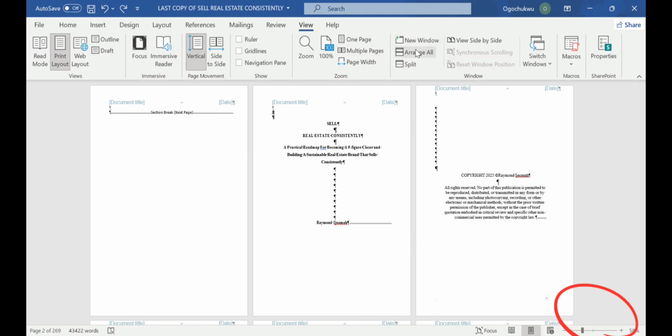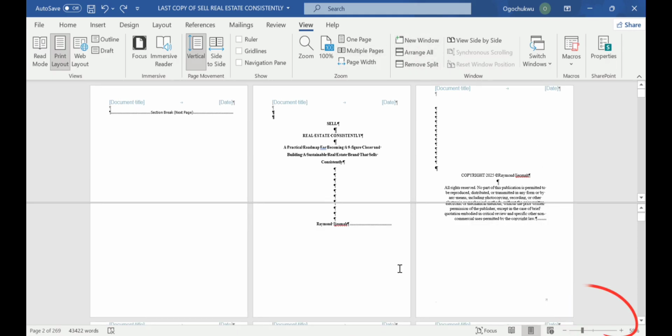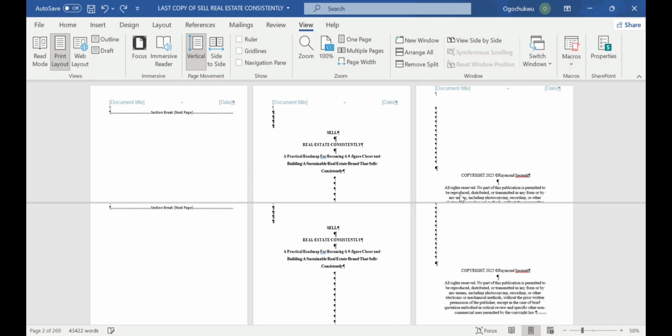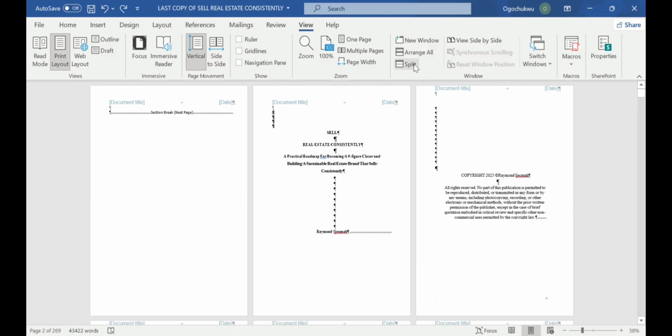New window, arrange all, split pages. If you want to split the page, you can click here. More preferably, you can remove the splits and try your hands on this. If you want to share PowerPoint on this, you can do that as well. And that is that for the tools and how to navigate them.